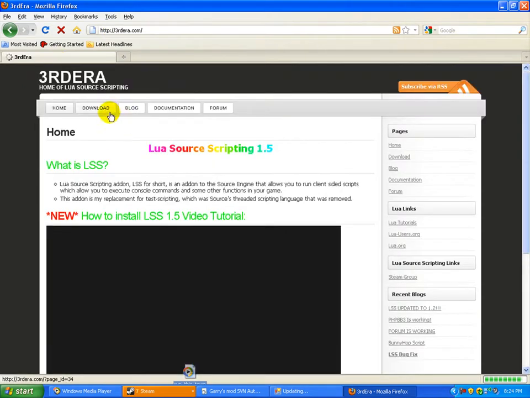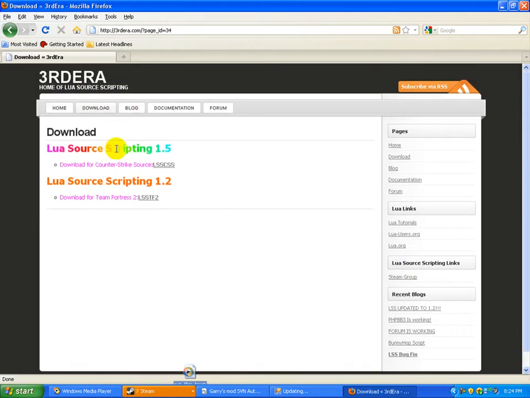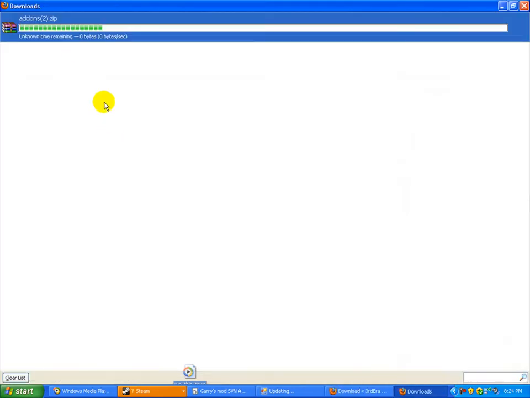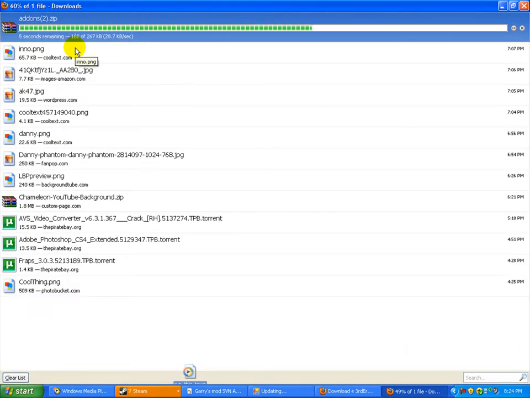Okay, so once you're at the website, you're going to click download. And then you want to click Lua scripting 1.5 download for Counter-Strike Source. So, we're going to click that, and we're going to save it. I already have this, so I'll do it again, though.